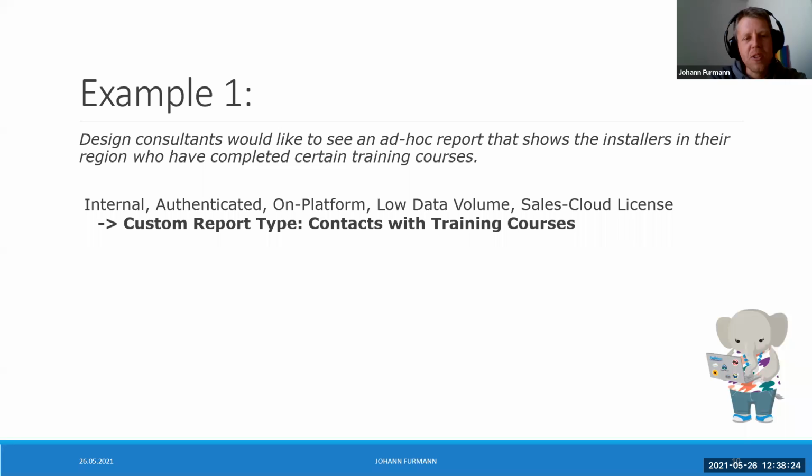Okay, so we start. So it's internal, it's authenticated, it's on platform, low data volume, and it's a Sales Cloud license. I use a custom report type, context with training courses. This would be my sentence: custom report type, context with training courses, and with the justification here. Maybe not everything, but I would say it's an on-platform report and I expect a low data volume and my users already have the Sales Cloud license. Therefore, you use a custom report type with context with training courses.